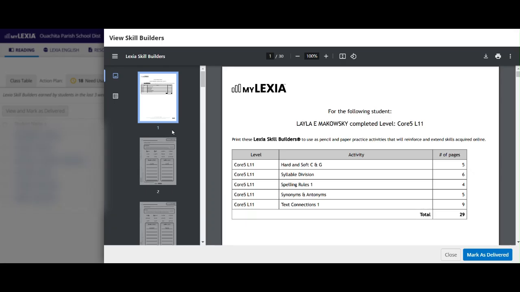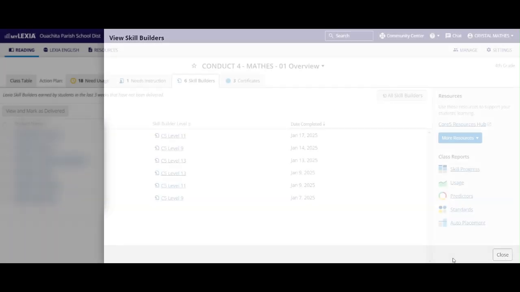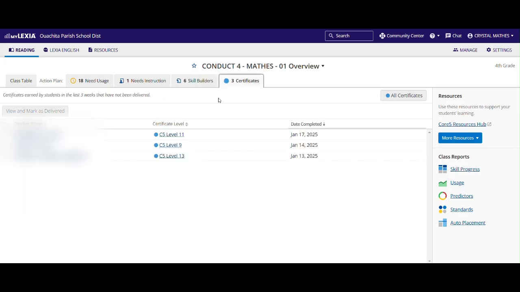to further their instruction, enrichment basically. So this particular student had completed it, but here's more things that they can do to further their learning and reinforce and extend their skills, as it says. And then, of course, certificates up here are students that have met that level, and that is a way that you can reward them.